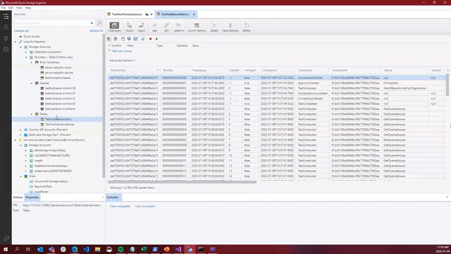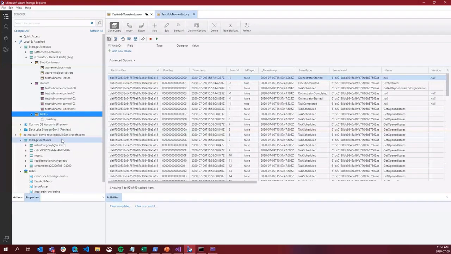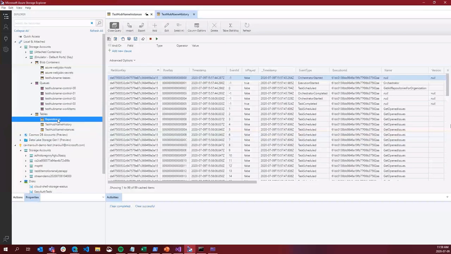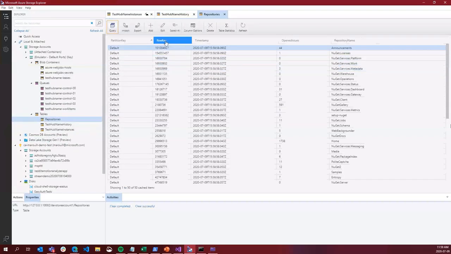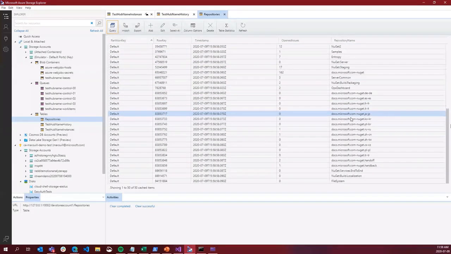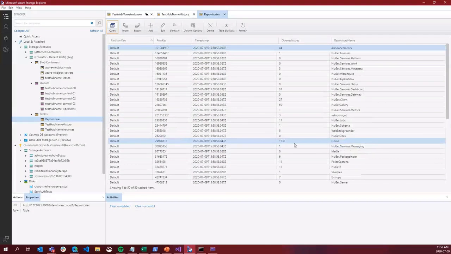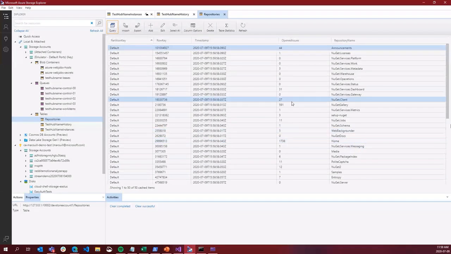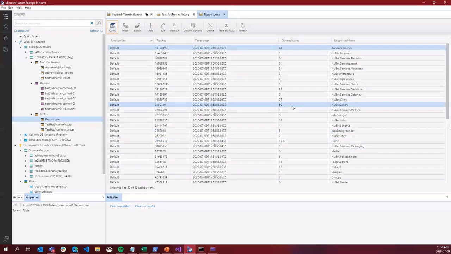All right, we saved this thing to a storage. Let me refresh our tables. I had created a little repository table here with all the different elements. You can see here, for example, announcements has 44 open issues, and we have all of them available. Home has 1,700. NuGet Gallery has almost 600.